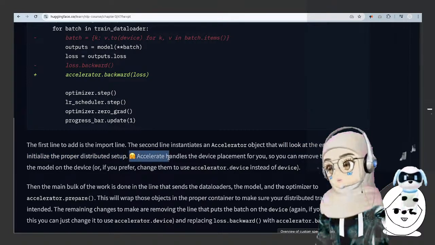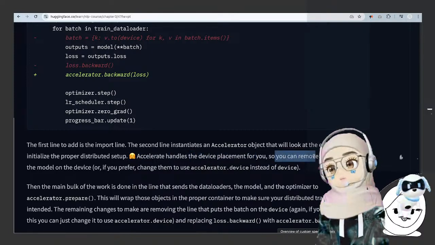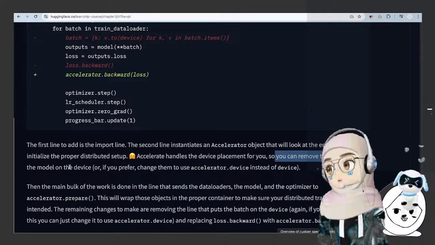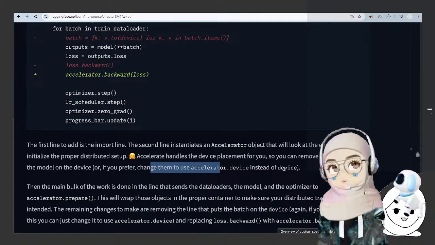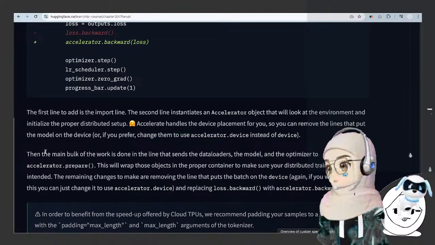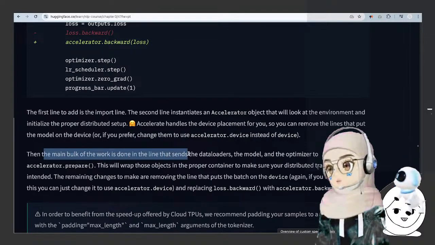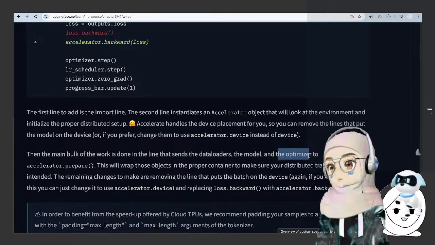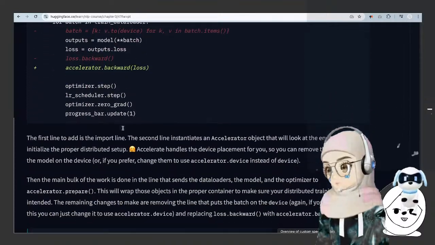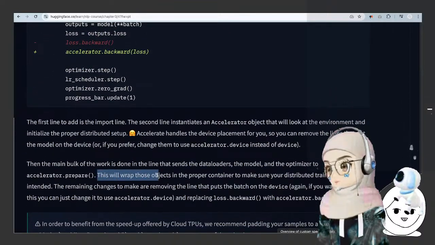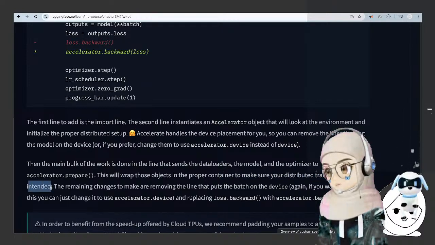The HuggingFace Accelerate library handles the device placement for you, so you can remove lines that put the model on the device, or if you prefer, change them to use accelerator.device instead of device. Then the main bulk of the work is done in the line that sends the data loader, model and optimizer to accelerator.prepare. This will wrap those objects in the proper container to make sure your distributed training works as intended.